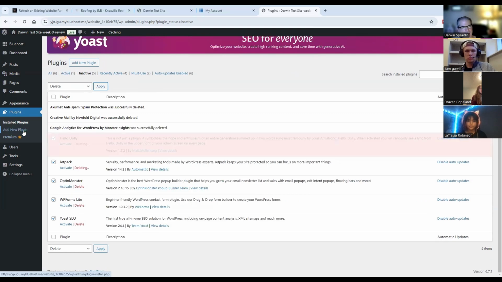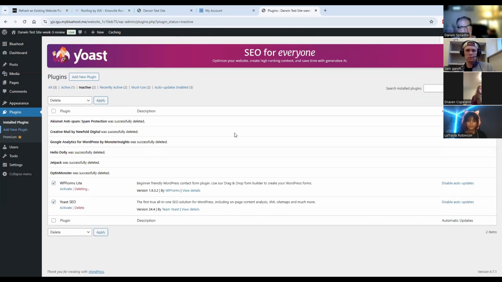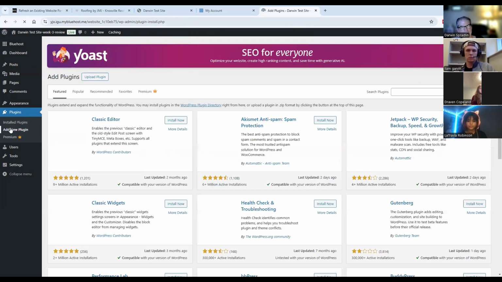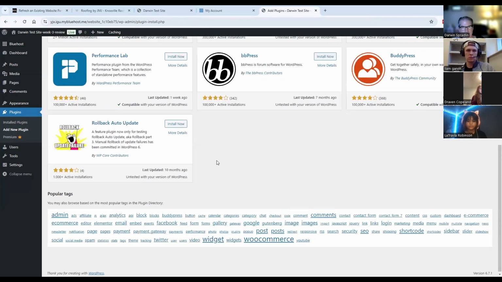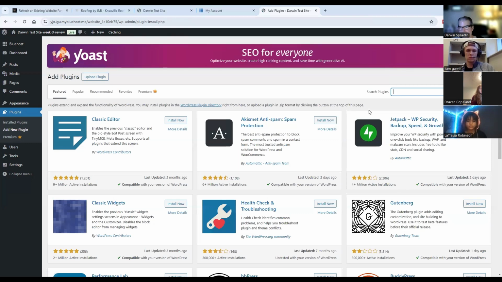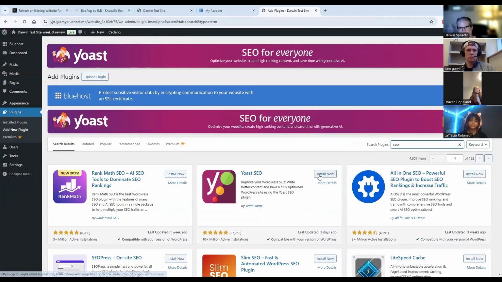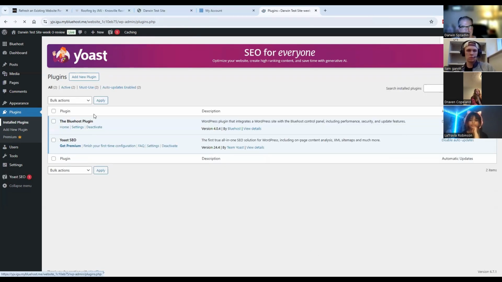Now, if you wanted to add the plugin back, you just hit add new plugin. Let it finish here. You just click add a new plugin. And then you can see there's a bunch of plugin options. I'm just going to put SEO. It's going to bring up Yoast. I'm going to install it back. I just deleted this. I'm just showing you all, it's easy to add it back in and activate it. So now it's back here.